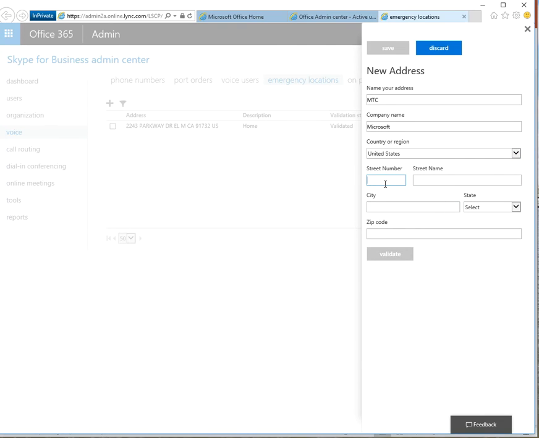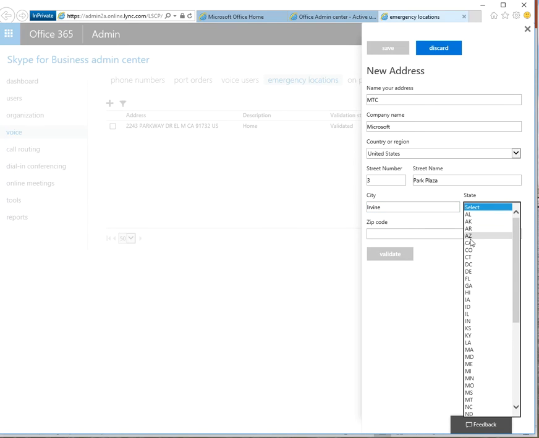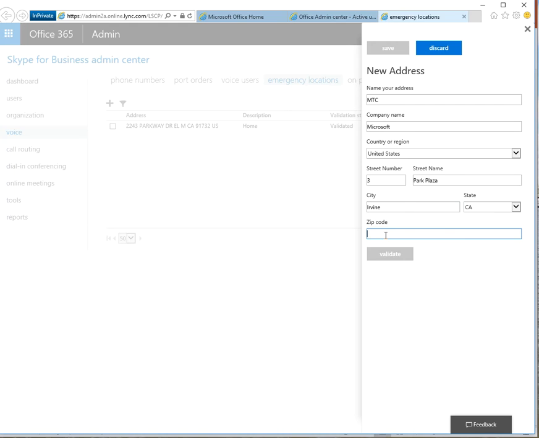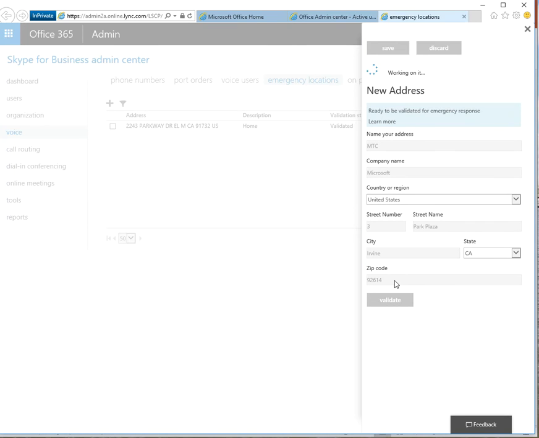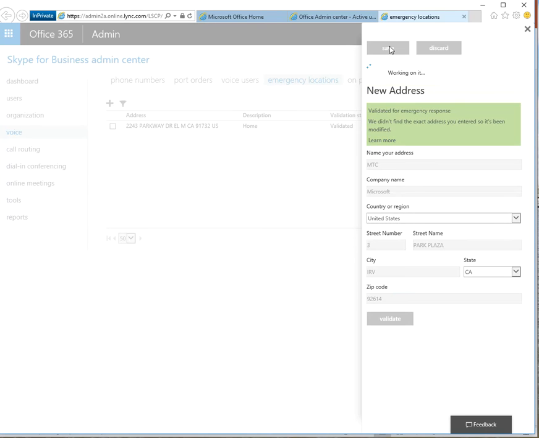And I'm going to say United States, and let me find the address. So the street number for Irvine is 3 Park Plaza, and this is your actual address where the users would be. This is for demonstration only, so I'm just going to use one of the locations I know. California, zip code is 92614, and you click on validate. It will validate for you, and you hit save.